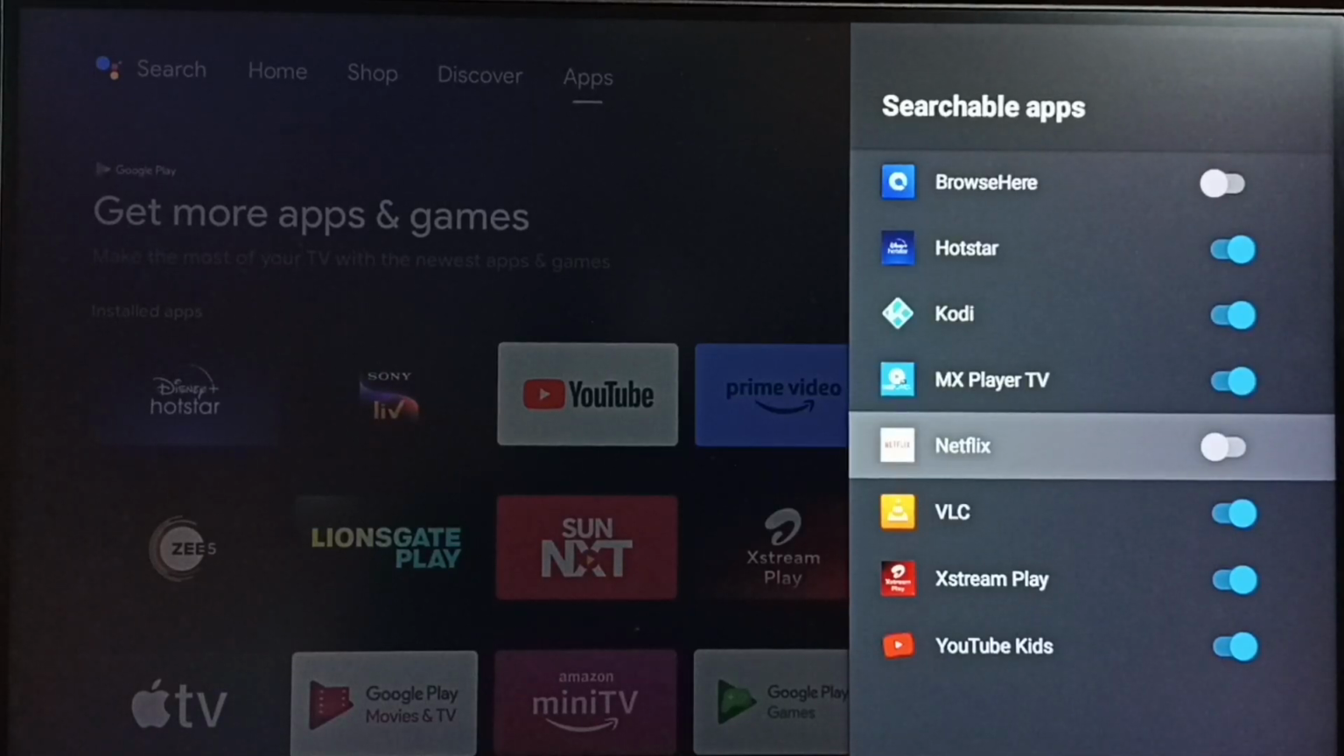We can find Netflix here. You can see Netflix has been disabled. This is the reason why voice search is not searching the Netflix content. So we have to enable Netflix here. Let me enable it. Done.